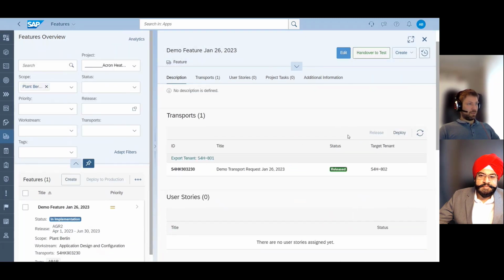In the meantime, we can see already when we come back, now the transport is released as well. So that's what we wanted to achieve. And now maybe just to show you one thing, what's possible now, because we want to, of course, hand it over to the test stage, right? So we have a 3-tier landscape here coming from client 801 to 802 and 803. 802 would be here our test client.